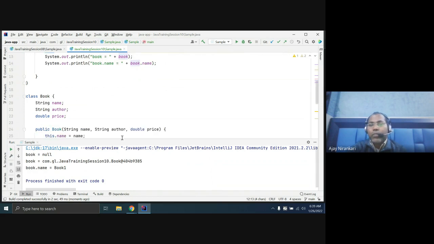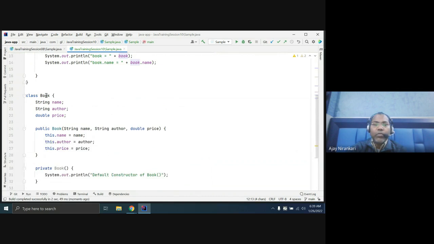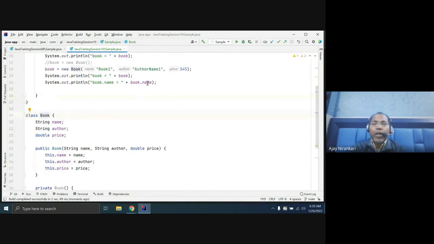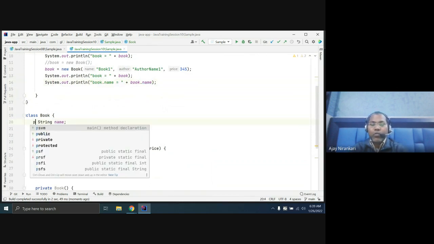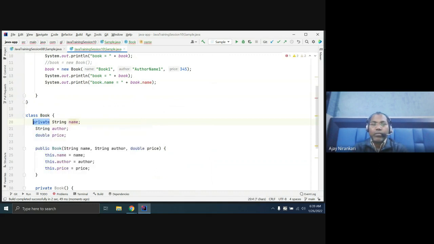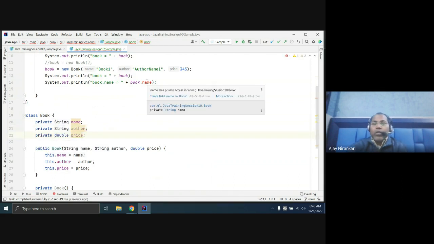In general, whenever you are writing code, don't allow anyone to directly access your book name. As I started to mention, you must mark it as private. Always the value should go through your method. So just mark it as private. Okay, now in this way you cannot get the name.